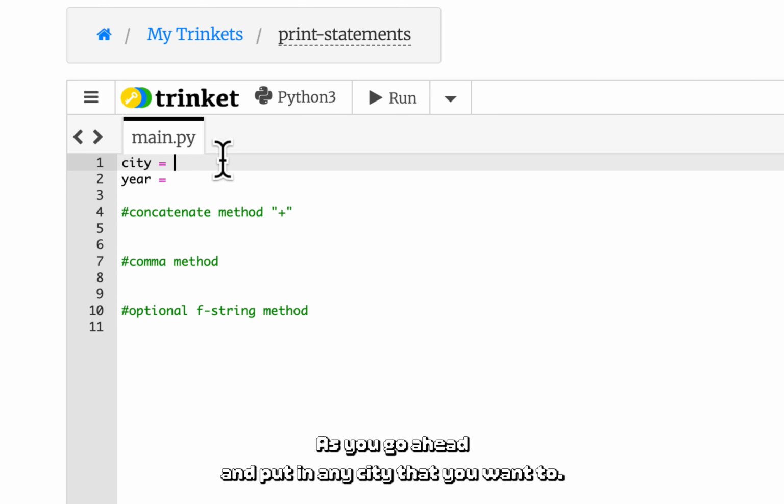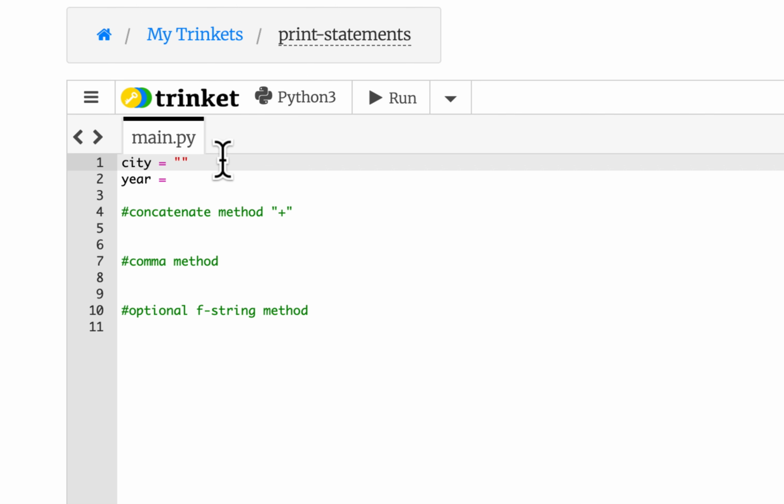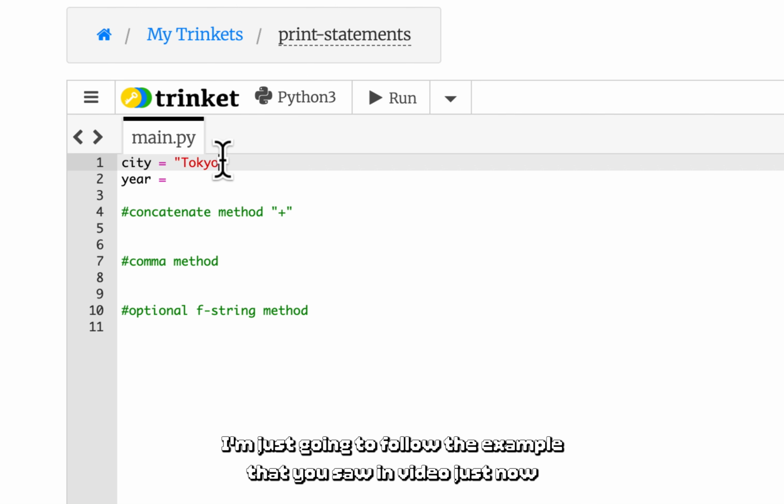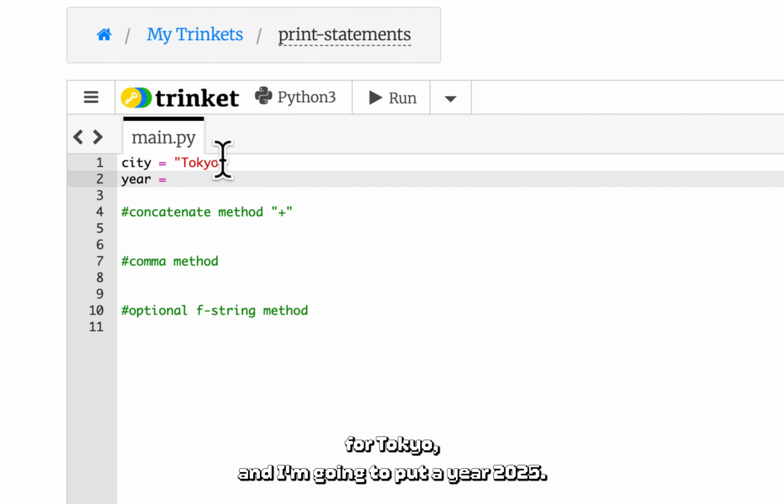So to go ahead and put in any city that you want to, I'm just going to follow the example that you saw in the video just now. I'm just going to put Tokyo, and I'm going to put a year 2025.